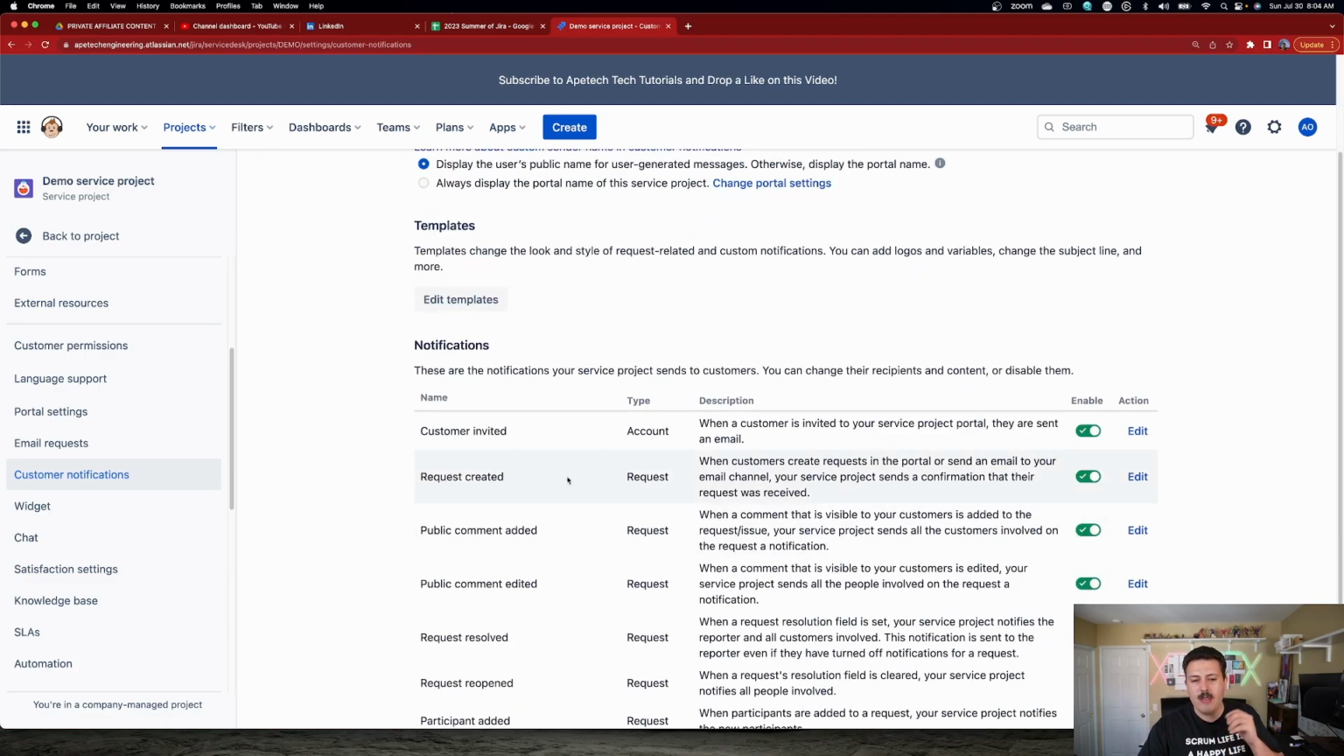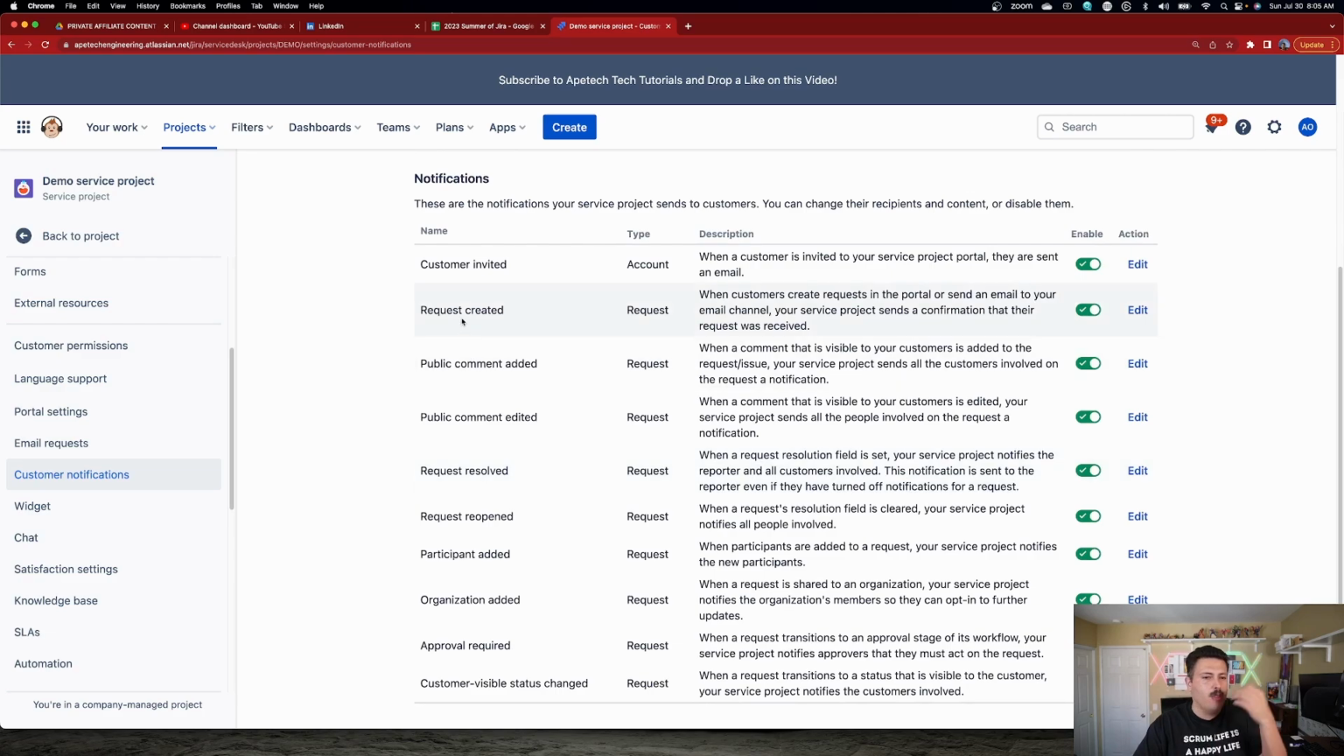Now that specific request created is going to go out with that information in the format that you just set it up. And then for everything else, right, for this customer invited, for all these other options, you can always just click on that edit button there and modify it and make it unique.